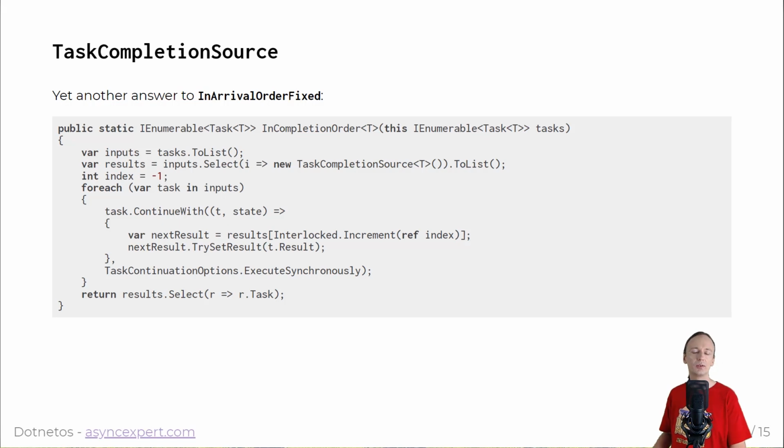And this continue with method is adding continuation that will be responsible for filling the next subsequent result in some collection. In our case, this collection is just the collection of task completion source. So we will be calling try_set_result for successive elements of our task completion source collection, which means they will be just completed in an arrival order. And in the end, we need to expose all those things, so we are just using select to return a collection of tasks, which will be just a collection of the tasks exposed from the corresponding task completion sources.